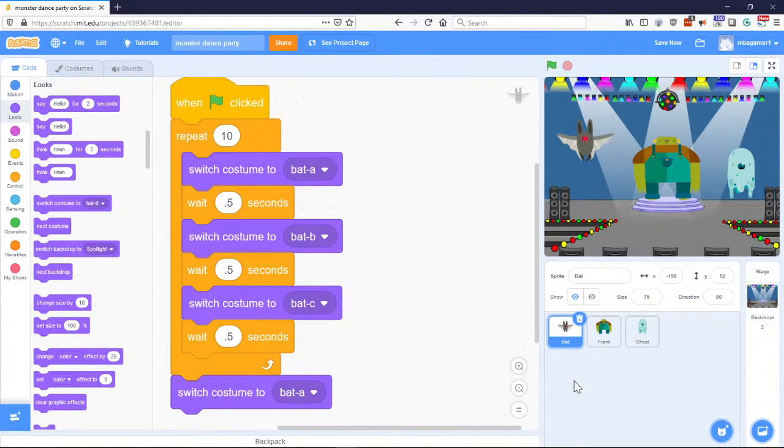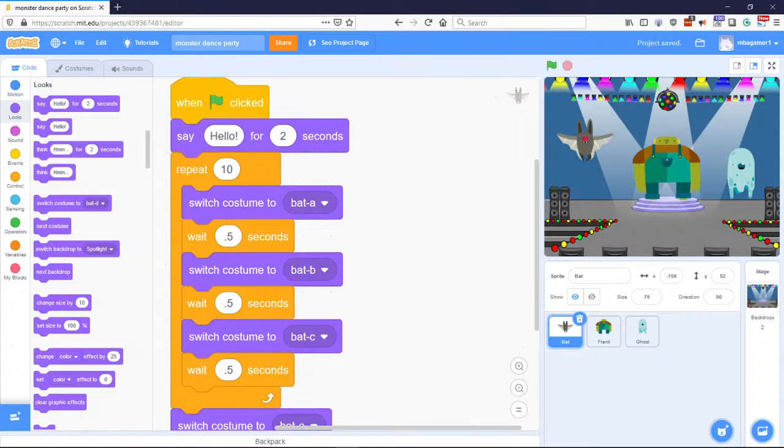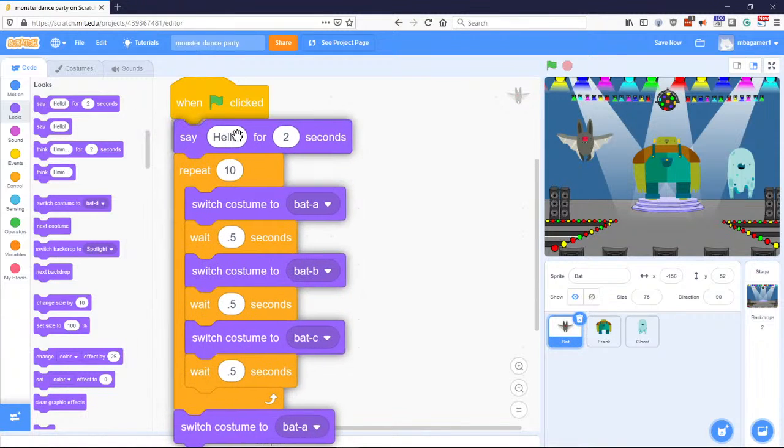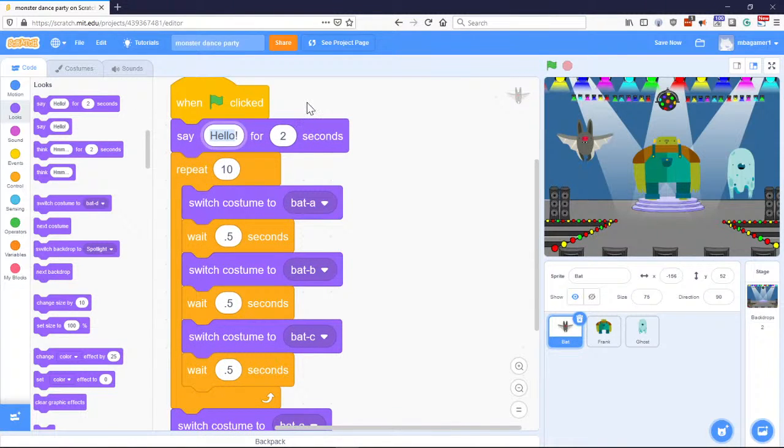Now, I do think that before, we had it so the bat would say, let's dance or something, and then everybody would dance. And that means that everybody has to start at the 2-second mark. Okay. So let's go ahead and do that. Let's drag one in here. Let's click the bat. And we're actually going to have him say, how about Happy Halloween? That'd be different.